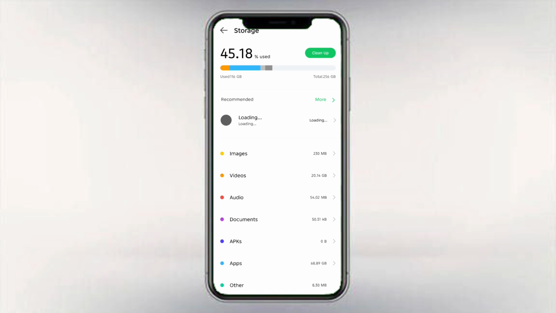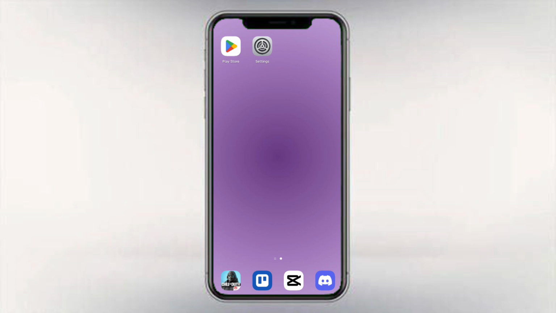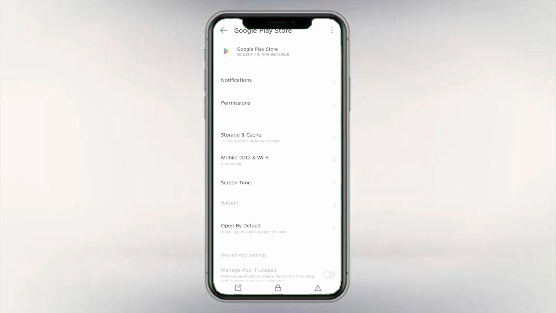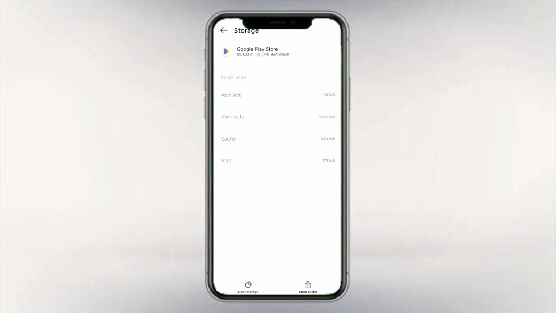You can also clear the Google Play Store data. Tap and hold the Play Store app, select App Info, then tap Storage and Cache, and choose Clear Storage.